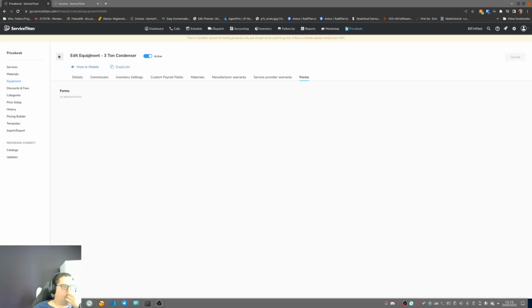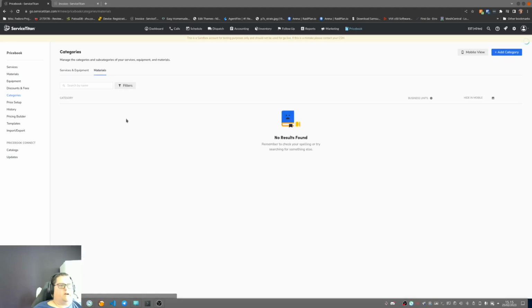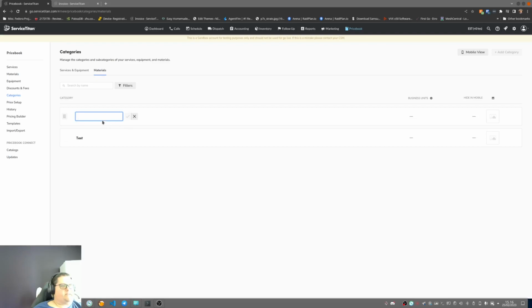Now, let's go and see on categories. You have two different types of categories, service and equipments, and then materials. Let's go with materials first. I'm going to add a category here, say like test. Category for materials, I believe, can also be, let's see if they can be in the tree. Test 2. We don't use them like one below the other, like a subcategory, but let's see if it works.